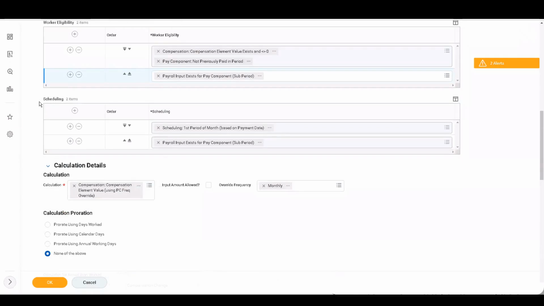Then the second part is scheduling. Scheduling is also a very important concept. First thing, not all the fields are mandatory here. That is something we have to be very clear about. When you set up the earnings, there are definite fields which have significance, but we do not necessarily need to fill all the fields. But scheduling, yes, in this concept, if you see, first period of the month based on the payment date.